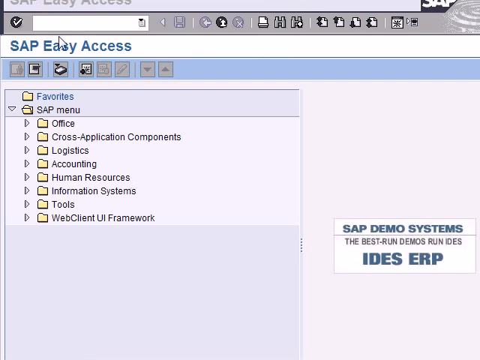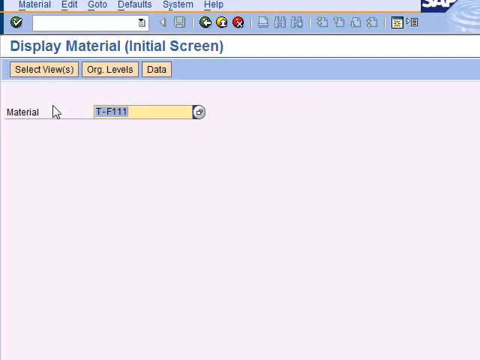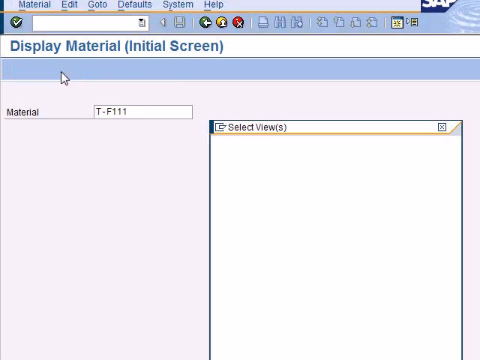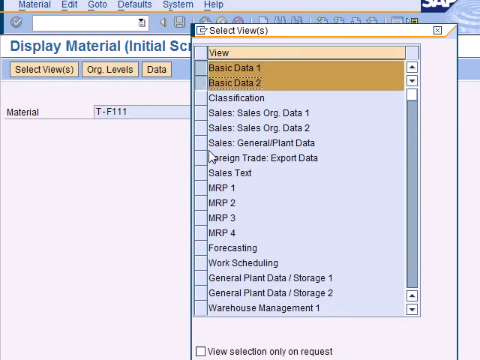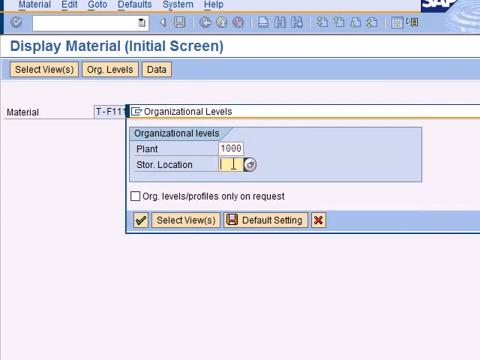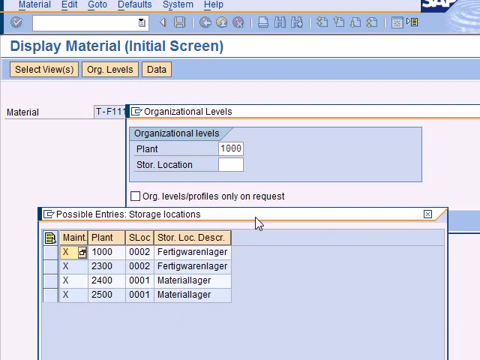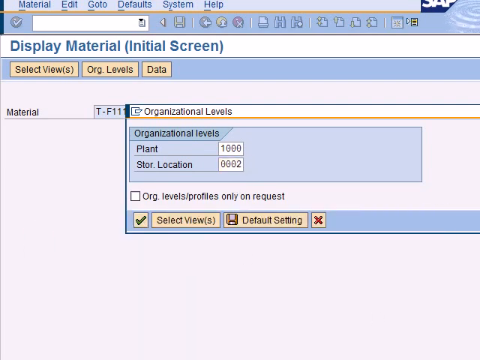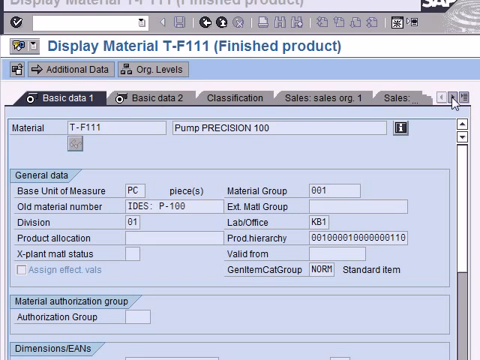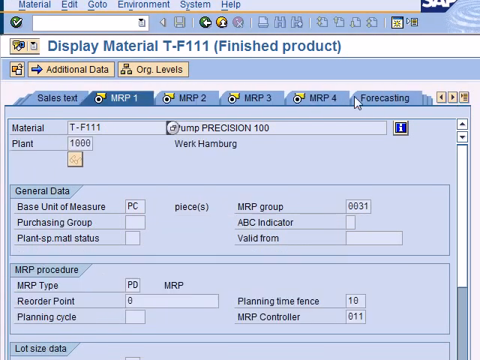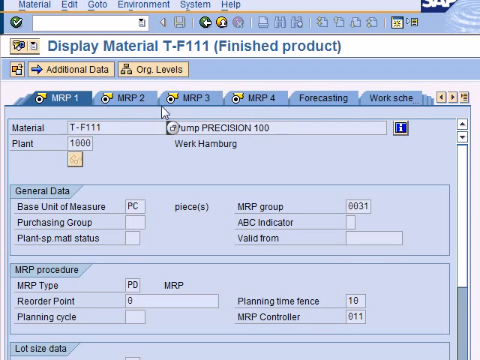So let us now go back to our material master and take a look at some of the fields that we spoke about, and then look at how we customize those. So the transaction for going to the material master in display mode is MM03, and this was the material we had a look at earlier. We select views. Let's look at basic data and the MRP views here. The plant was 1000 and the storage location for this plant is number 2. So I go to MRP1. There are 4 different screens for MRP.